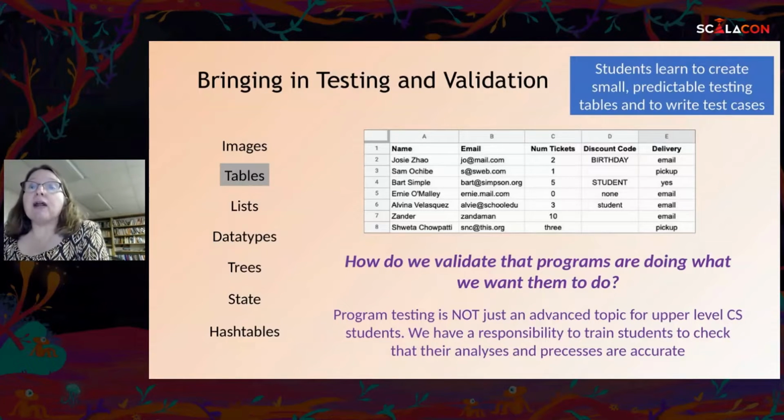One other thing that I'm very, very big on is talking about testing and validation. I think this has been a travesty of most computer science intro teaching that I've seen, is that we think of testing programs as a topic you get to as a junior or a senior. That's when we really get to software engineering.